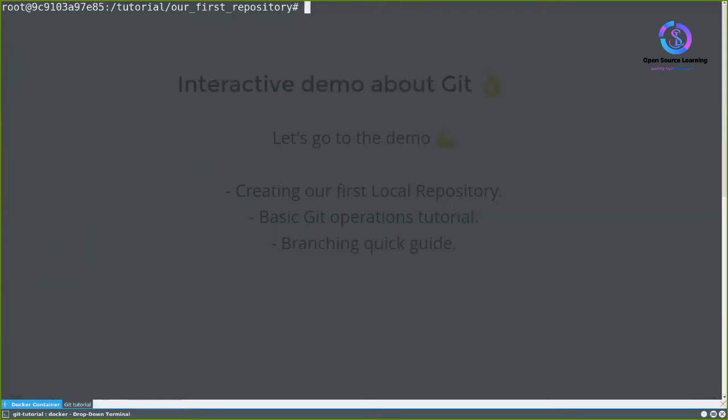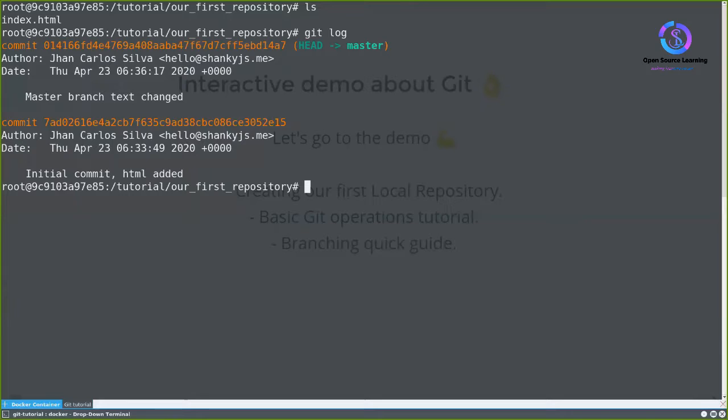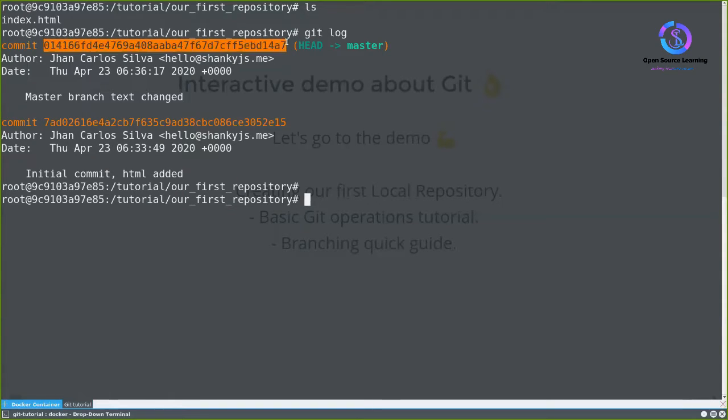Okay, so now we can do something very, very useful. We are going to talk about the time machine on Git. Let's do a git log just to see what we have here. As you can see, the commit is made by the word commit and a unique hash code. This hash code is the representation of your commit, and it is a unique number. So you can identify your commits just by this hash code.